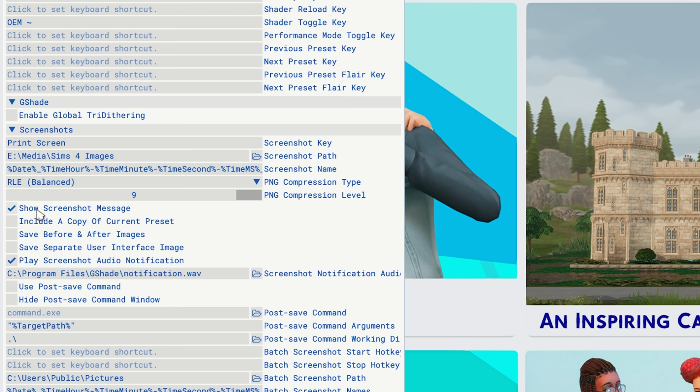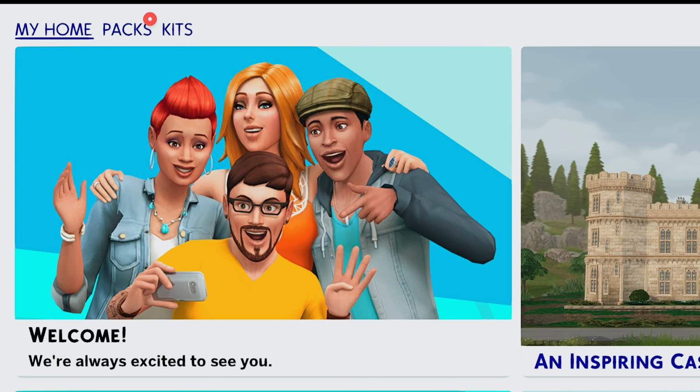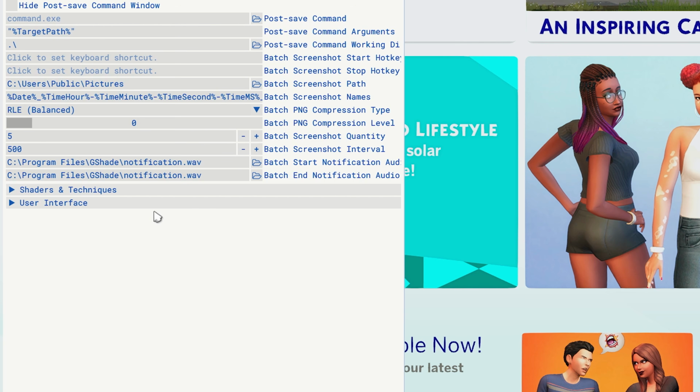Also, make sure that you've got show screenshot message on and play screenshot audio notification. That way, when you take a screenshot, it will look like this. It will play that noise and it'll also come up at the top so that you know that it definitely has taken a screenshot. And the last thing that you might want to change is in the user interface section.